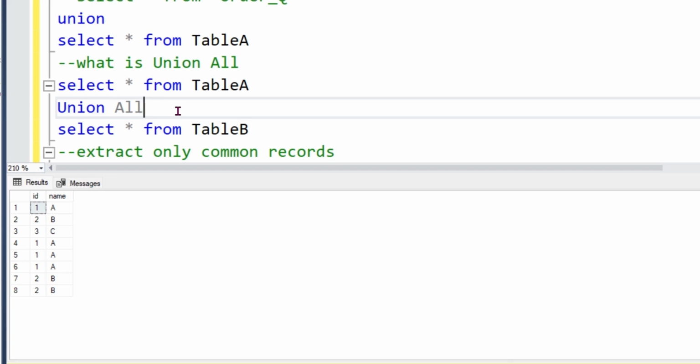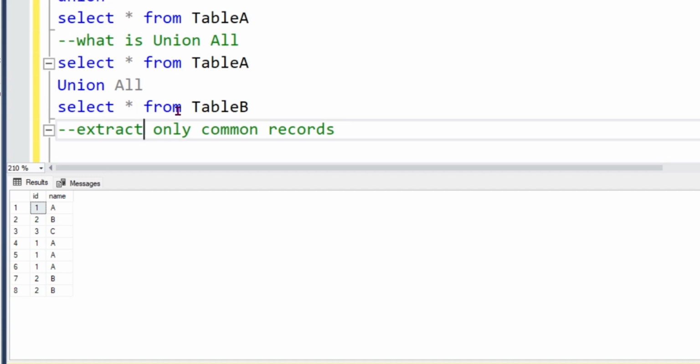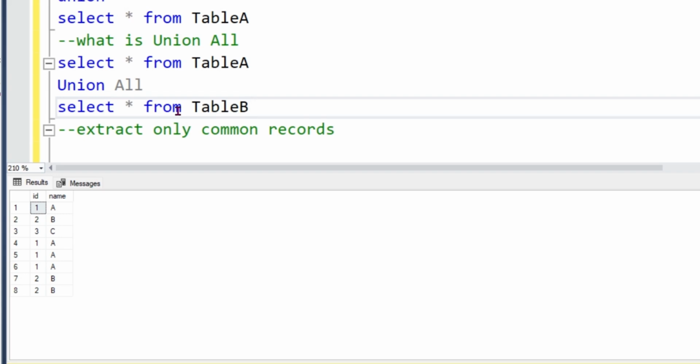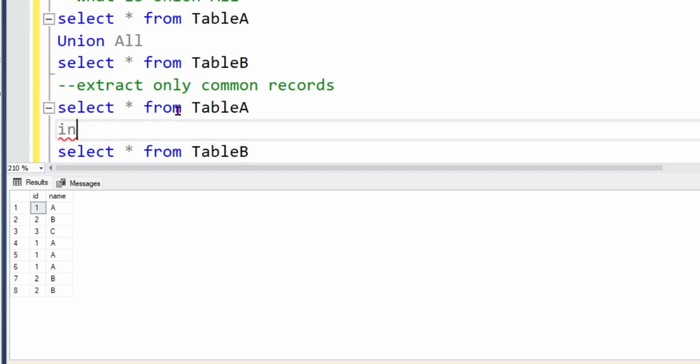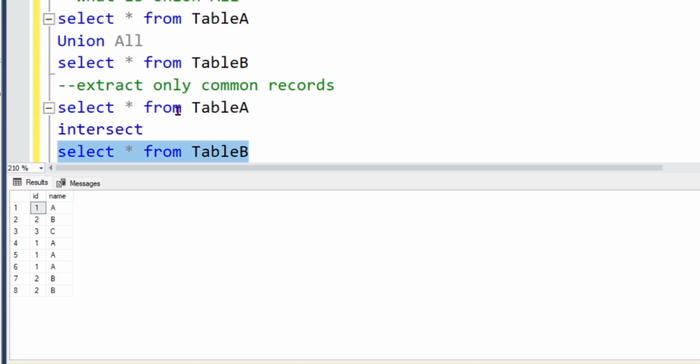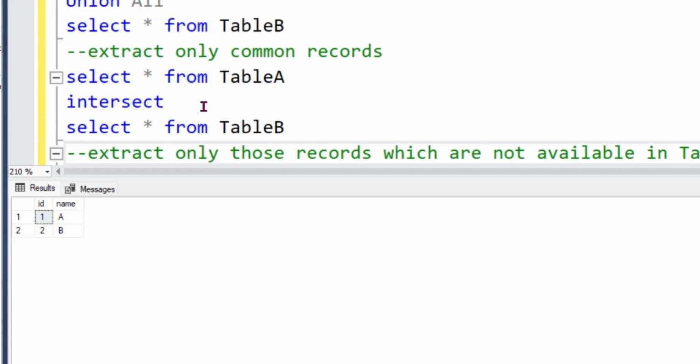Now we will move to the next problem statement: extract only common records. For example, there is a requirement that we want to fetch records which are common to each table. How will you do that? You can use intersect. There is an intersect keyword that can be used for that. You can see we are getting only common records which are available in both tables. A and B are both available. So intersect is clear.